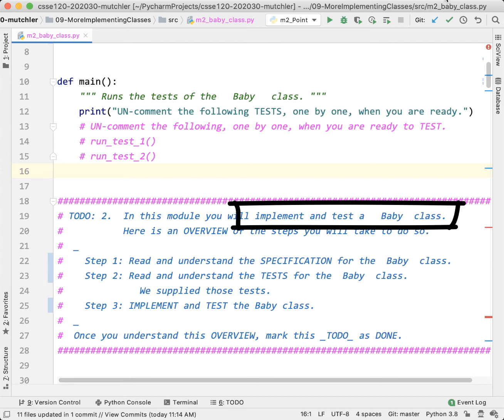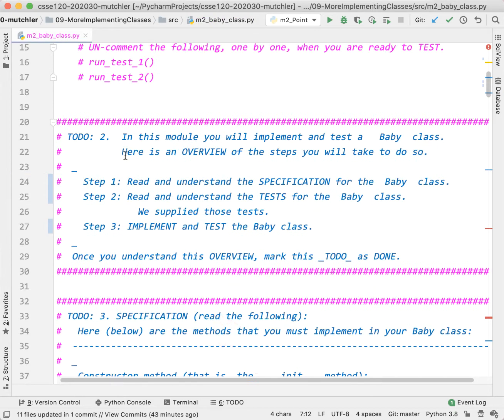Together, we're going to read the specification for the baby class and then its test that we supplied. That will help you see what the methods of the baby class should do. After that, you're going to, on your own, implement and test the baby class. Once you've absorbed that, mark to do 2 as done and move on to do 3.